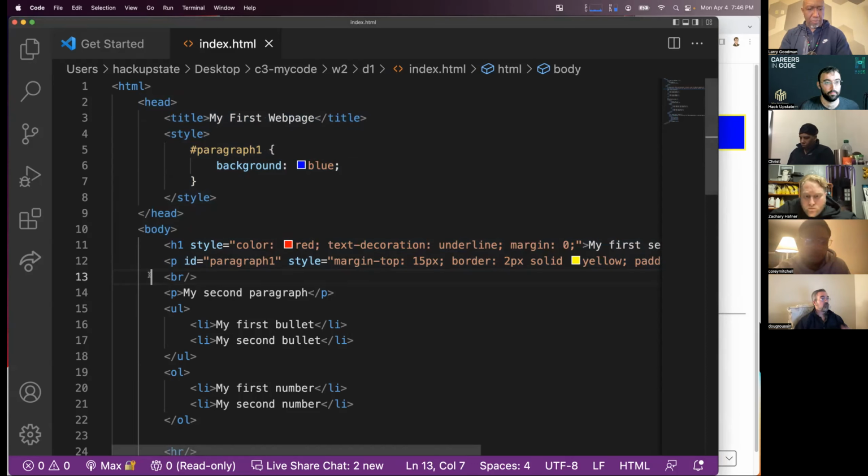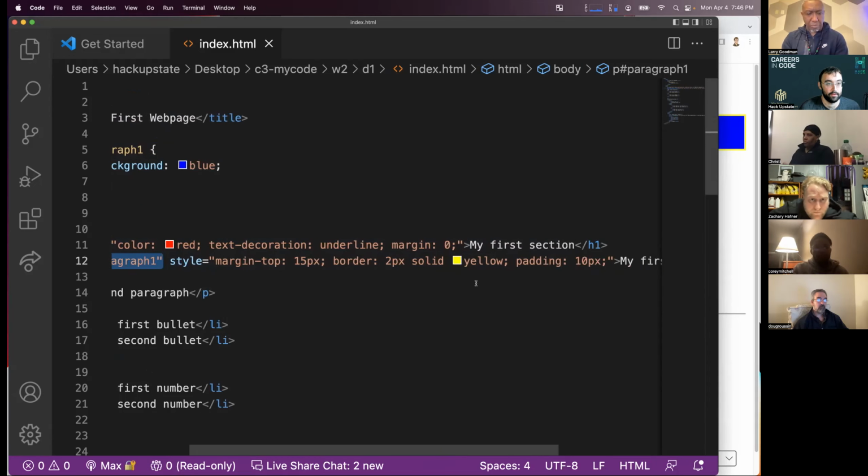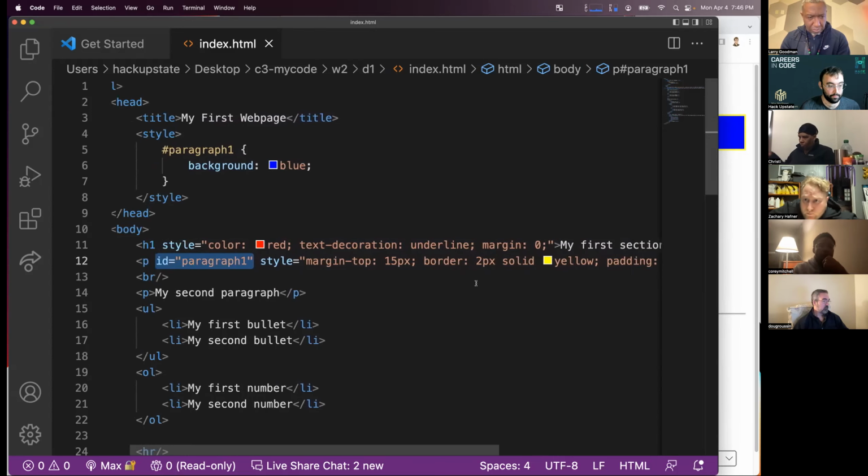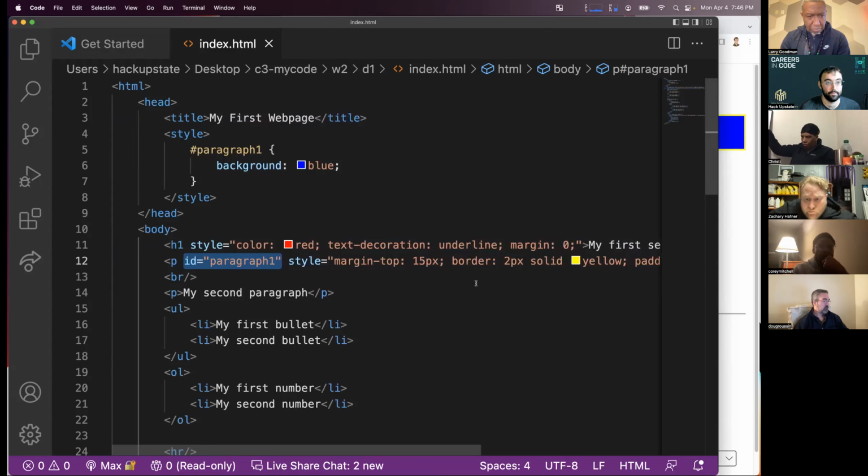So my apologies, Max, just double checking. In the body, I know we put the paragraph 1. Yep. Right on the line where it says ID equals paragraph 1. We're removing background, but we're keeping everything else. Correct. Okay. So do I just highlight it and press delete? Yep. Okay. All right, 1 second.